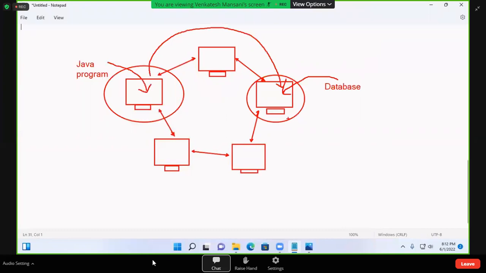A Java program can be anywhere in the world. The database can also be anywhere in the world. For that purpose only Java came. Java was especially made for internet applications. Otherwise it is just a LAN, a local area network.